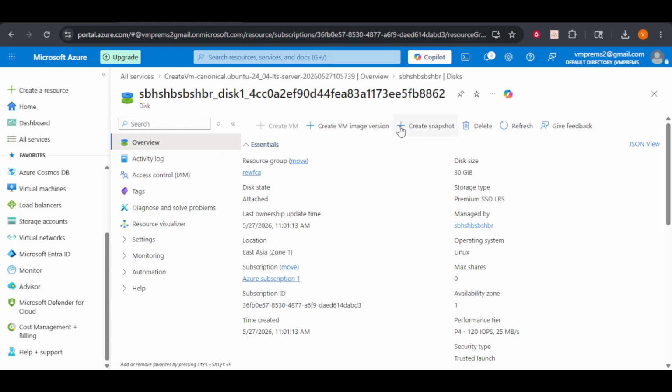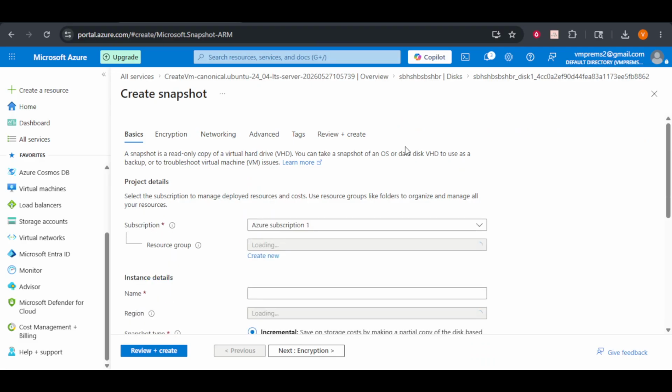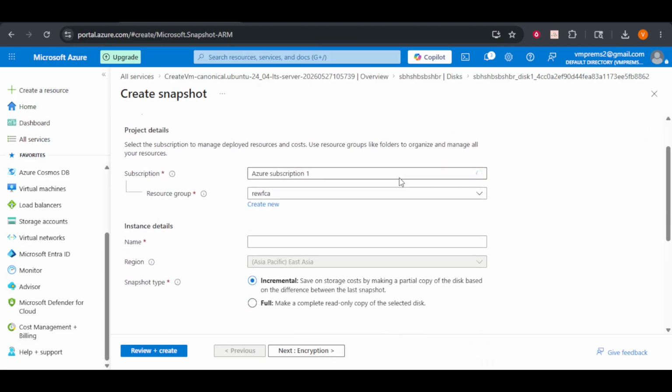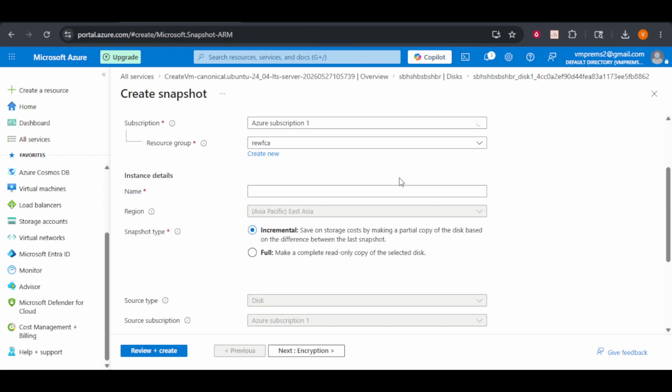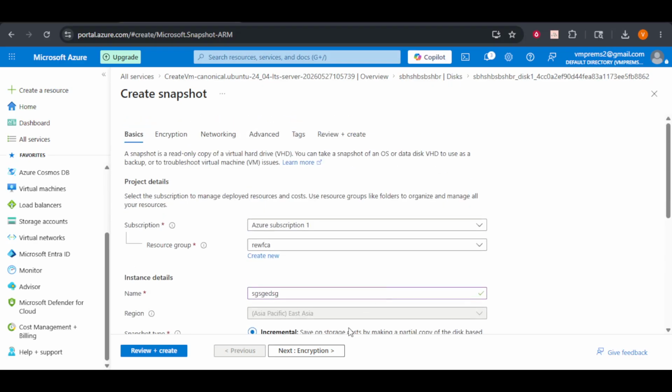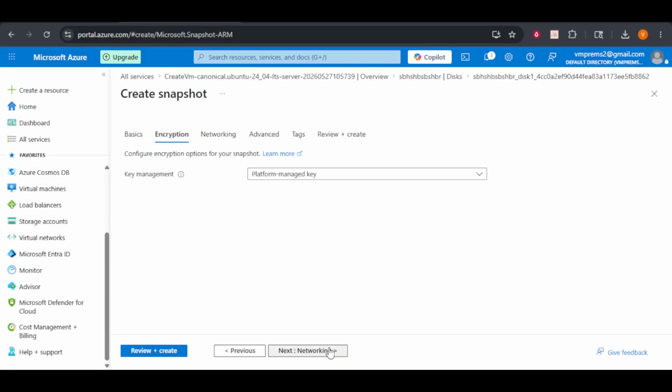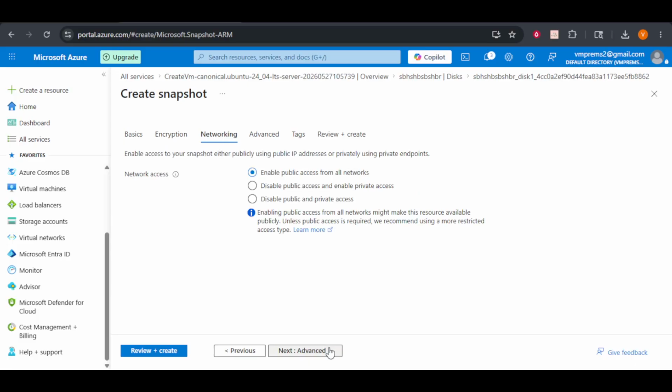Clicking on this button will open up a new setup window. One of the convenient features of Azure is that it automatically pre-fills several fields for you. This includes your subscription, resource group, region, and the source disk information. This automatic filling minimizes the risk of entering incorrect information and speeds up the process significantly. Taking a snapshot is an efficient way to safeguard your data without needing to navigate through complex settings.